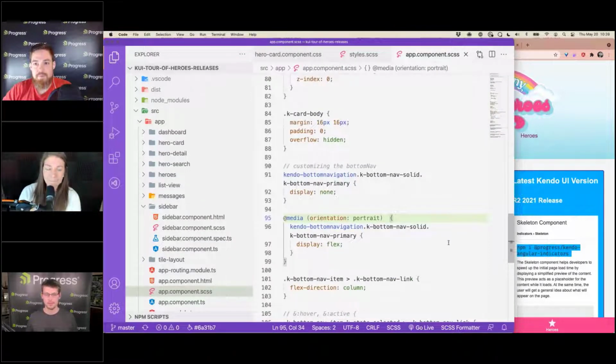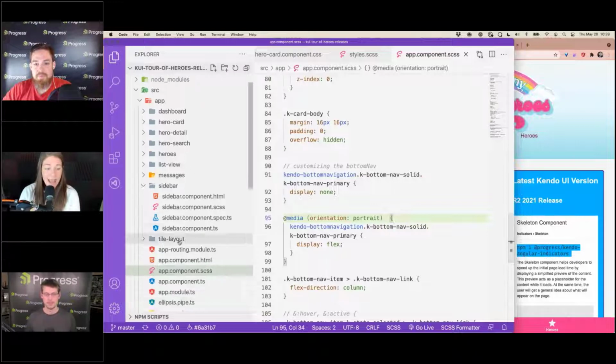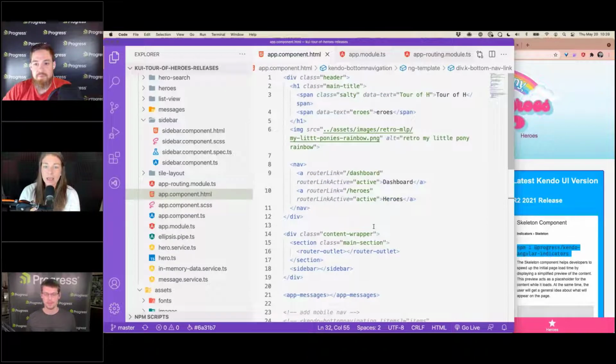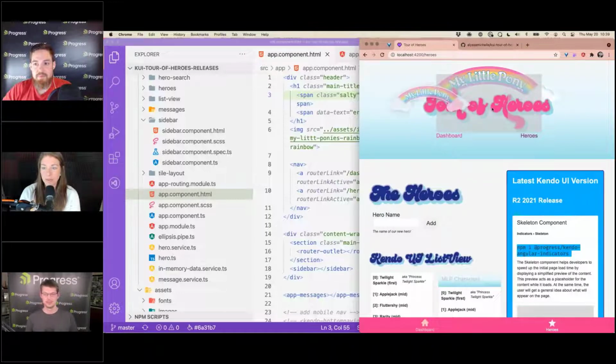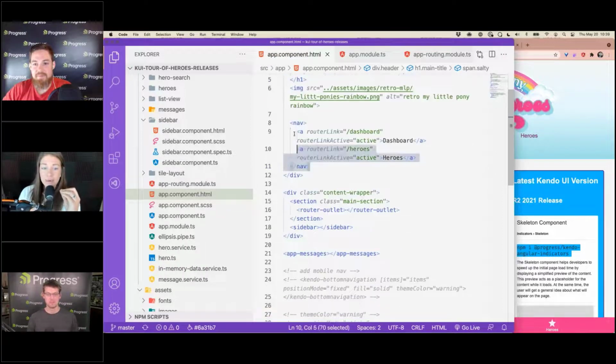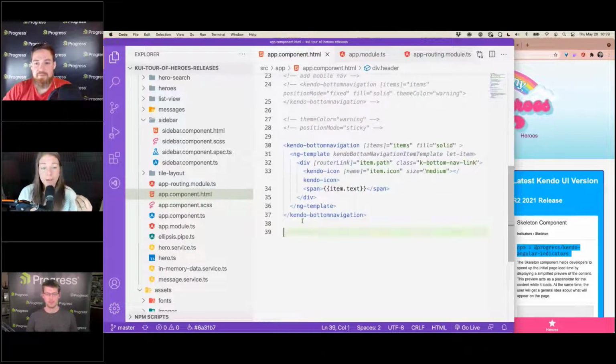Otherwise, let's talk a bit about the bottom navigation, which I have implemented in app component HTML. So at the top, you'll see my really fancy thing that I'm doing with data text. This is actually selectable, not the rainbow, but all of these headers are selectable and copy pastable, etc. And that's what I'm doing with the fancy data text. So check out the CSS if you're interested in that fun trick. But if you scroll down, you'll see the normal nav, which I will be hiding on certain screen sizes. And then if you go down to the very bottom, you'll see my Kendo navigation that I've implemented.